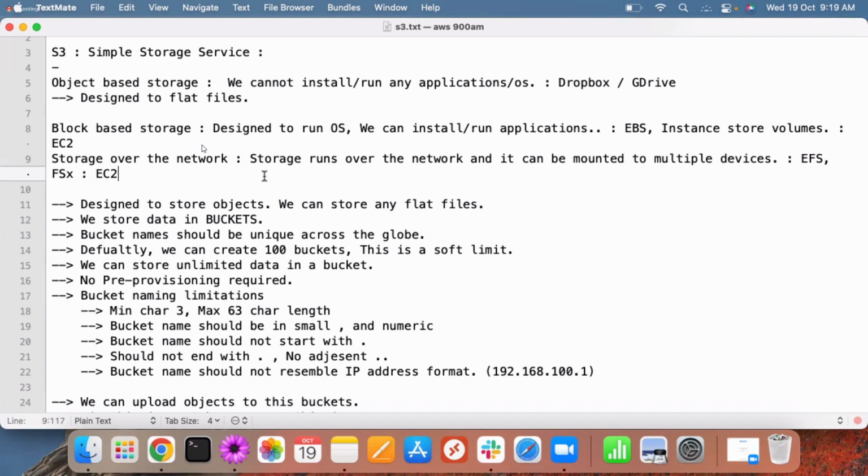The reason is that S3 has an inbuilt feature called static website hosting. We can host a website by using an S3 bucket. So to allow that feature, AWS doesn't allow us to create a bucket with an IP address format.